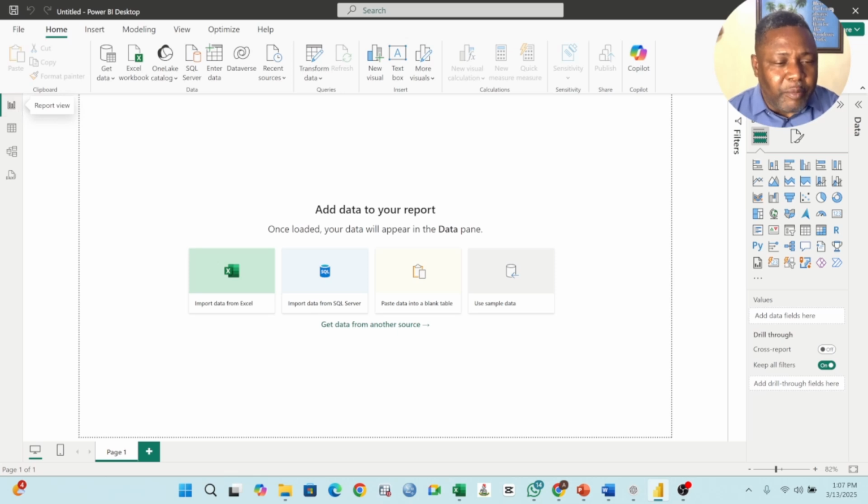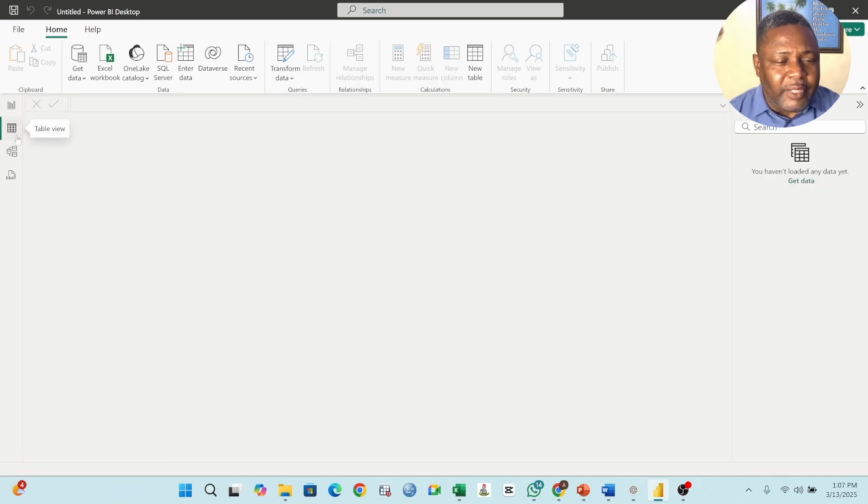So you have the report view, which is where we are now. This is the report view, where all your visuals and your demonstration of your visuals and everything will be displayed. And then you have the table view. The table view is the environment where you view your table. Okay, you view your table at this point.